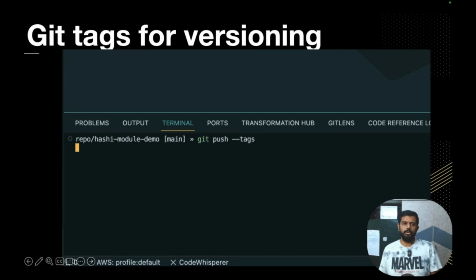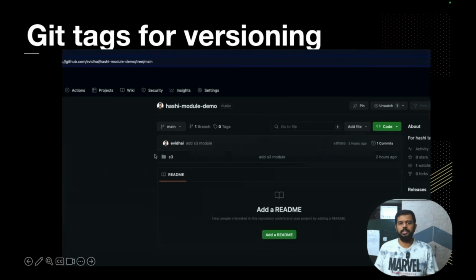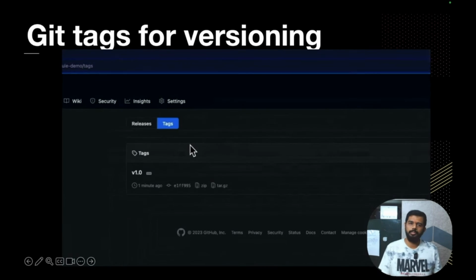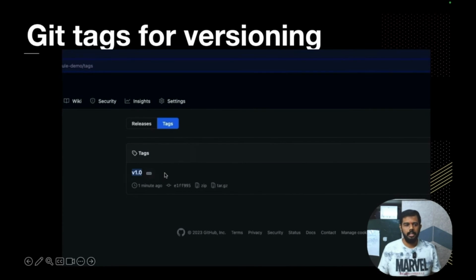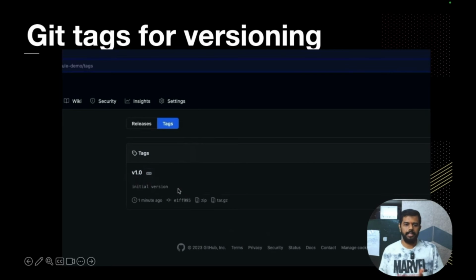And now if you go to the Git repository, you would see the tag section over there, and if you click there, you can see the version number of your tag, and then the notes which you added when you pushed the changes over there.